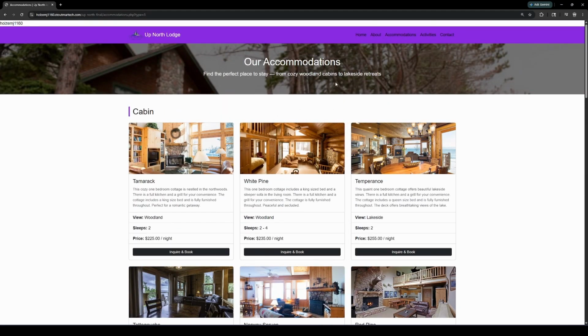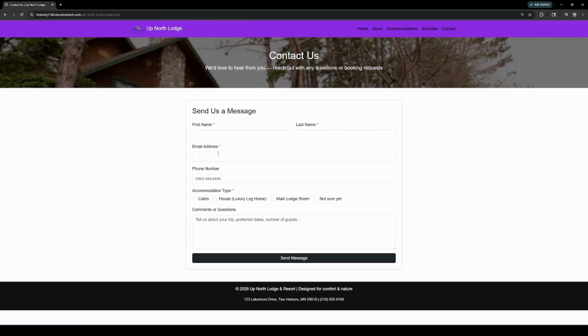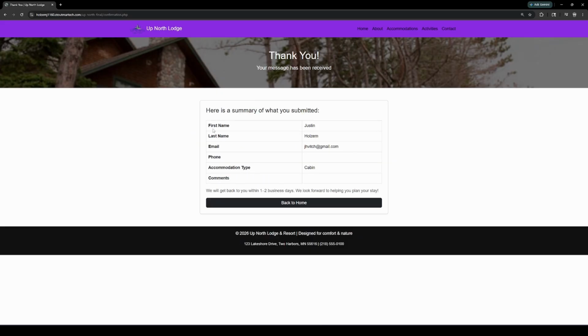This website has multiple pages. It allows users to browse accommodations, explore activities, and contact the lodge through the contact form right here, and it works. We'll just do this cabin, send message, and then we have the result right here.